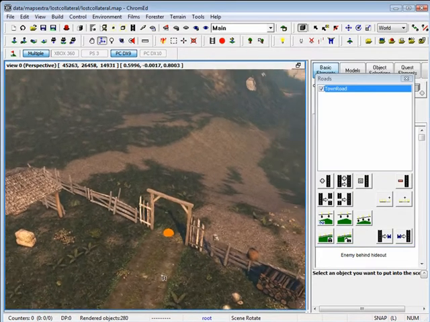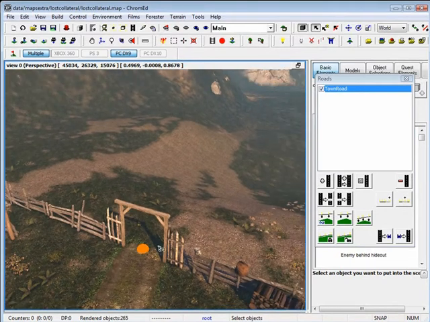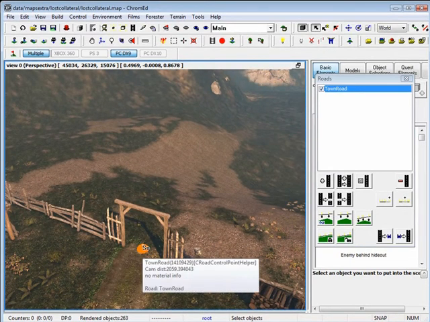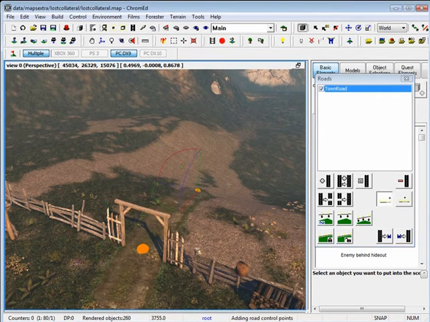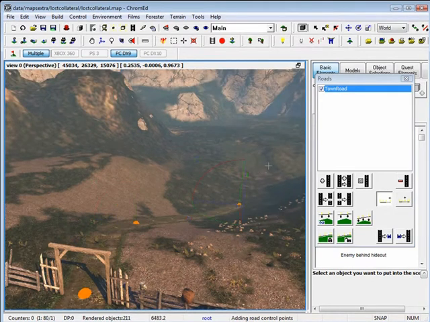I can also continue extending my road from one of the endpoints by selecting one of the end control points and clicking on Add Control Points at the end of the selected road, and now here I'm able to just continue on and extend my road.